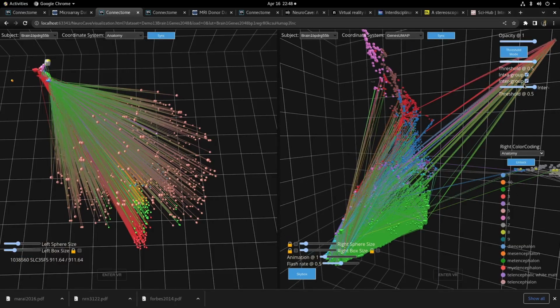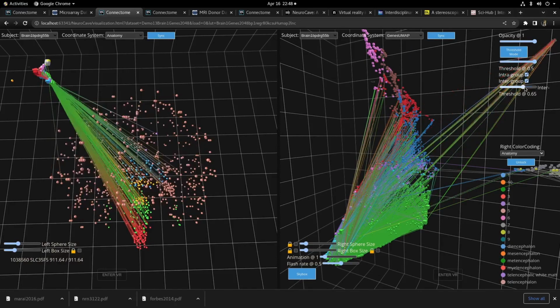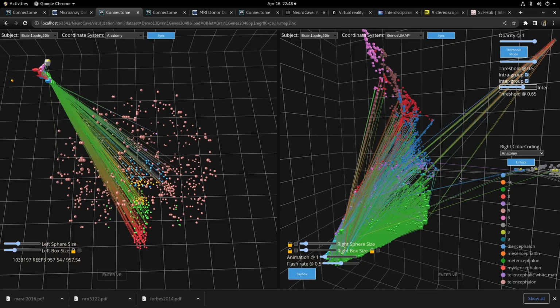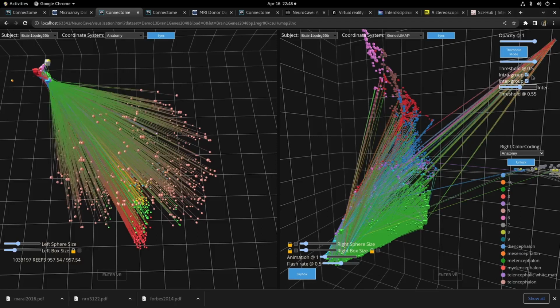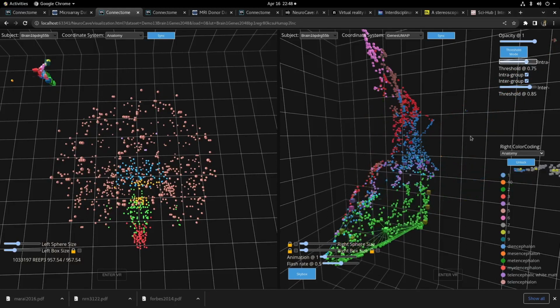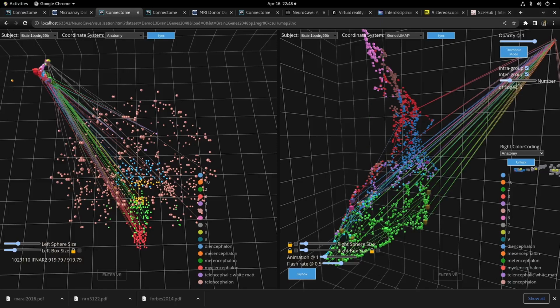Now, at this point, I can adjust the weights. So I have the intergroup weight, which is the weights linking the genes to the areas they're expressed in. So I can show more or less of those. The intragroup weights, I can set them to show the edges that connect the genes that co-express with one another. And I can change the threshold mode so that it just displays the top 5 or 10 most connected genes and brain regions.